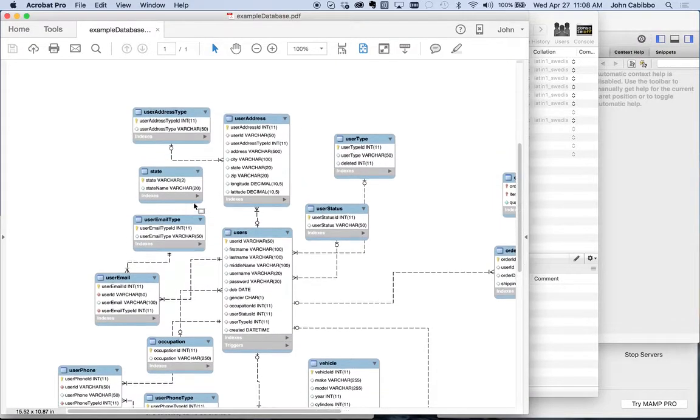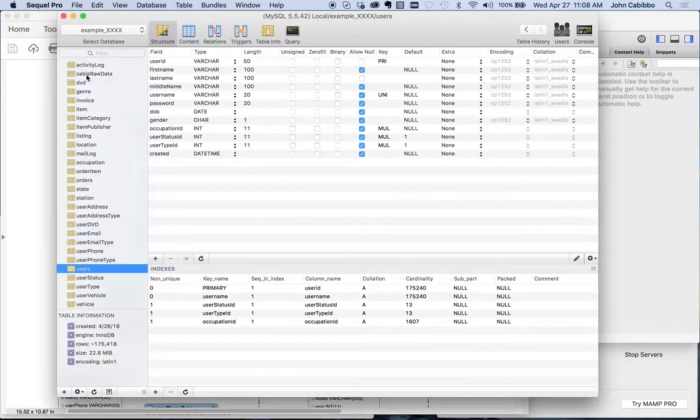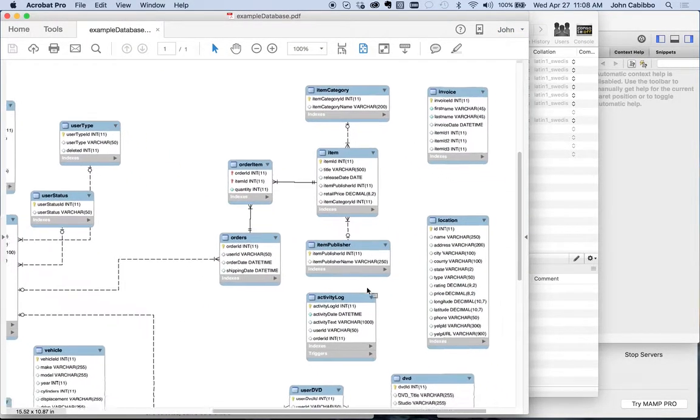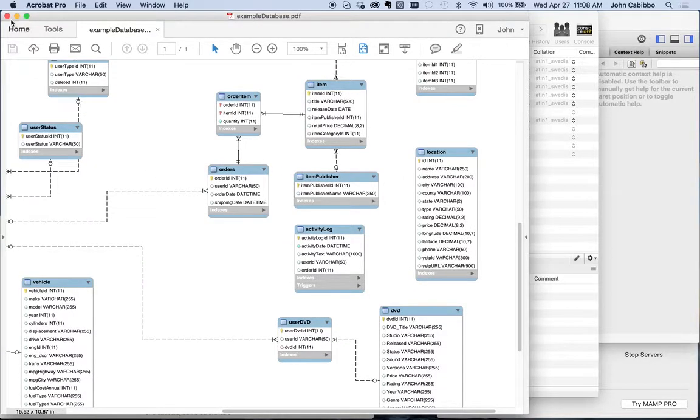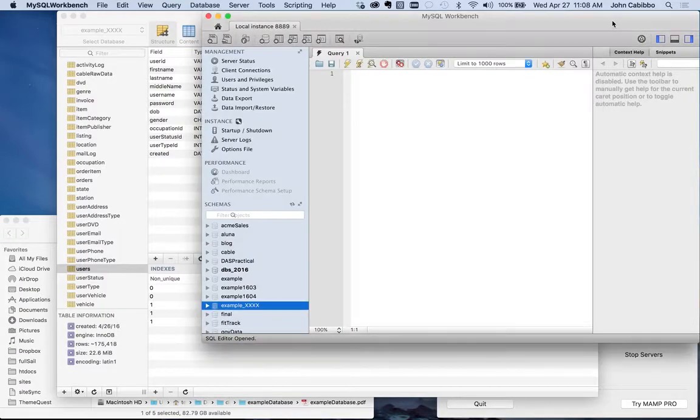except since creating this, we've added new tables. We've added tables like the cable raw data, the genre table. We've added in the station table and the listing table. So there are a few tables missing. So what we're going to do in this video is actually recreate this diagram with all of the new tables in there. So you can go ahead and close that out and bring up SQL Workbench.